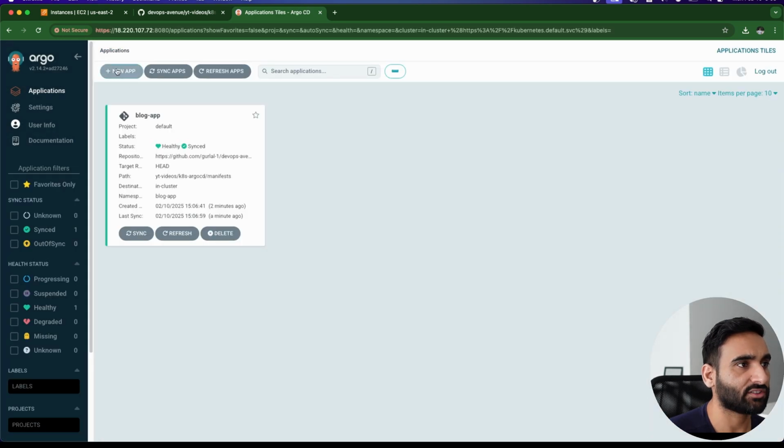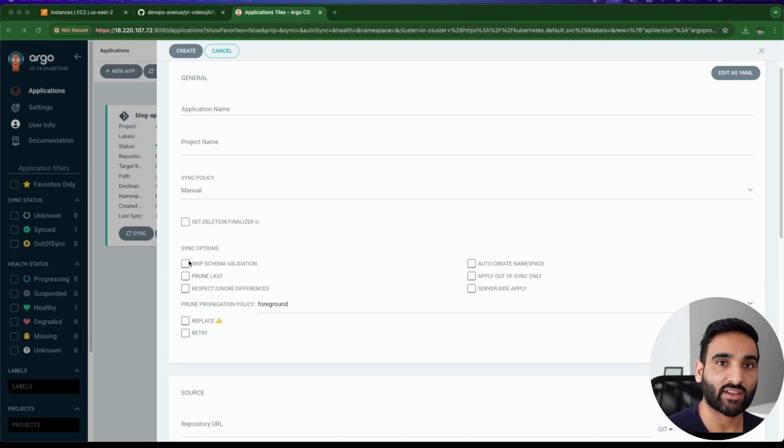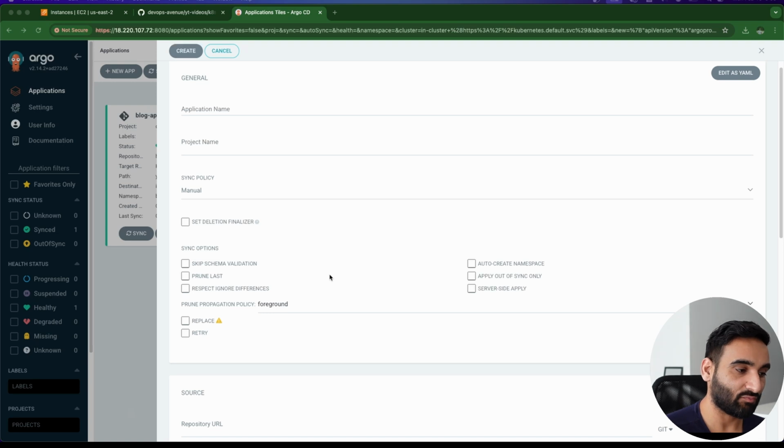So let's quickly go back to new app. And when it comes to sync options, first you have skip schema validation. If you're creating some sort of custom application and you don't want your manifest YAML to be validated, you could select this one. Auto create namespace is basically if the namespace doesn't exist in your cluster, you could create it. Prune last basically makes sure that all resources that are marked for deletion are deleted only after the related resources are synchronized. In a service or deployment scenario, the service will remain active until the new deployment is fully synchronized or applied.